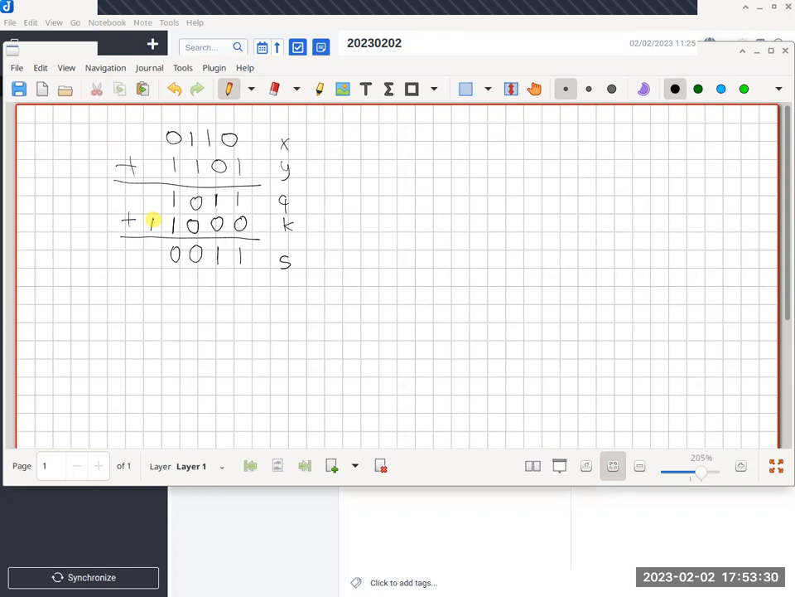Yep. I got lost at K2. K2 is this bit here. Yeah, that row.